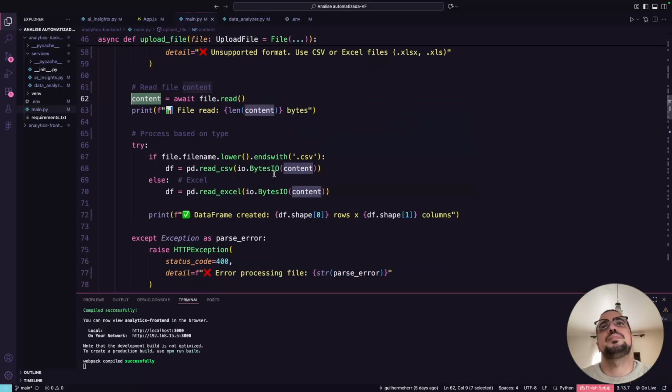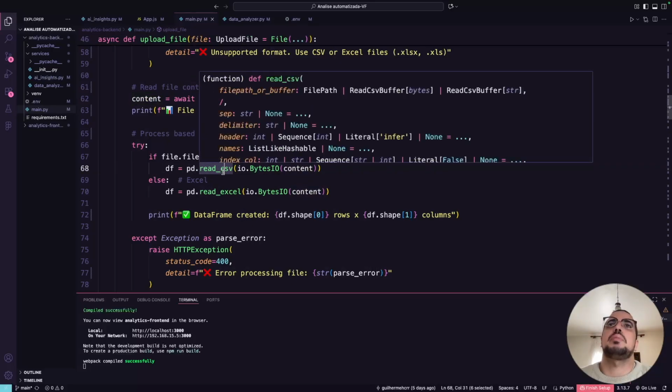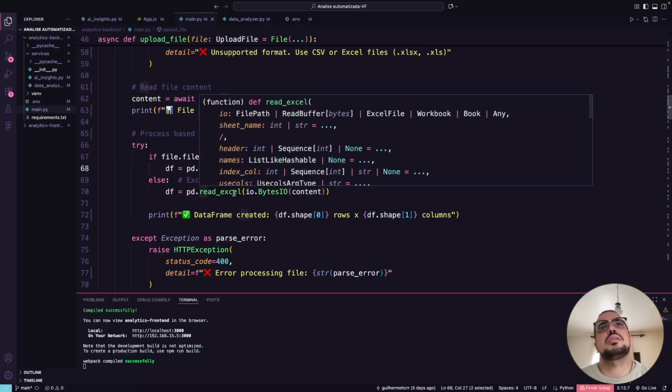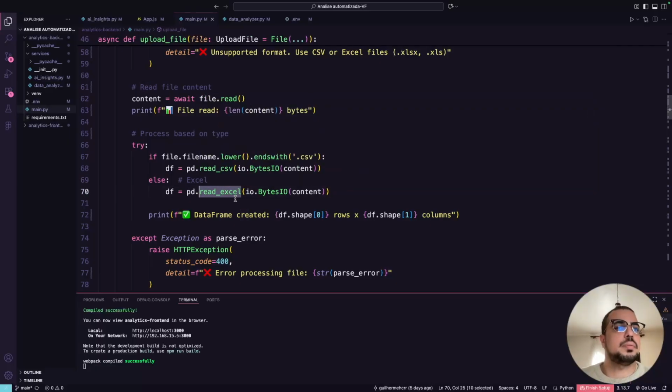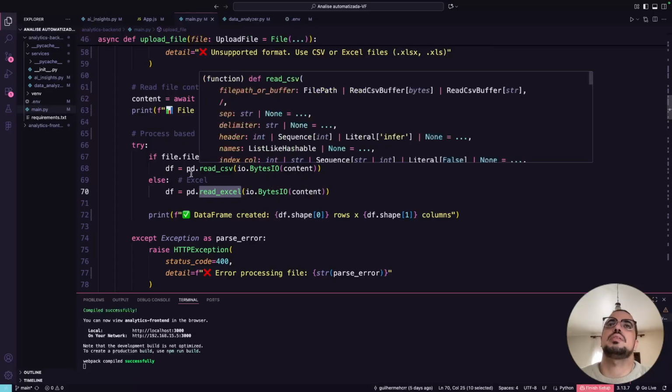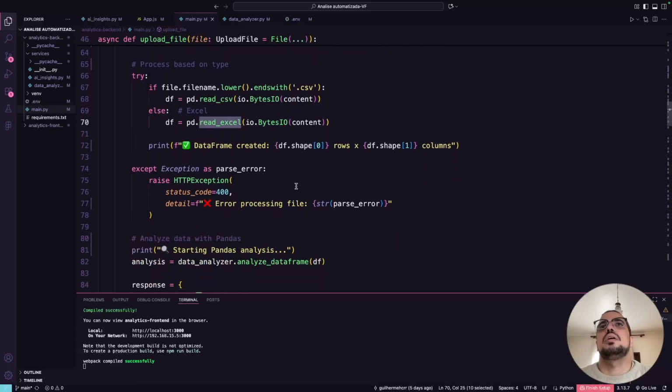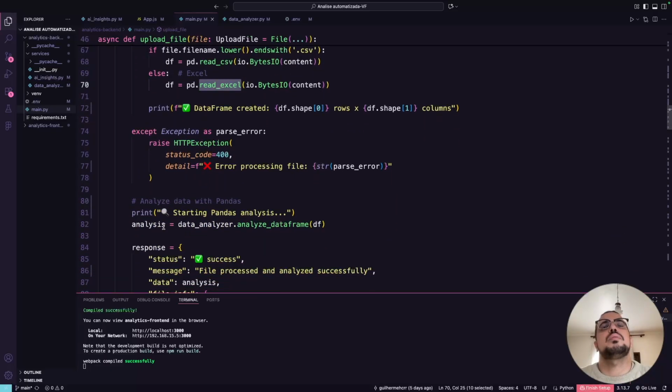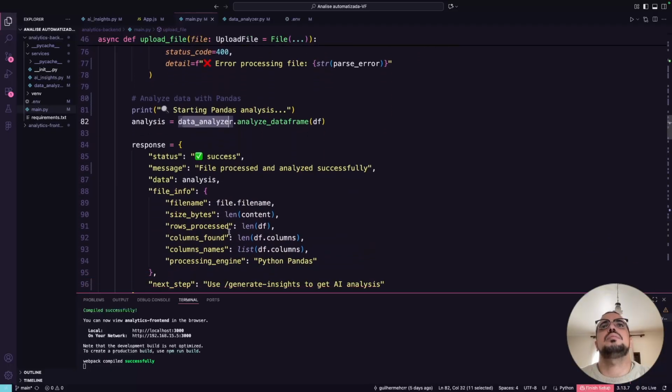After that, we read it with pandas. If it's a CSV, you use the method read CSV. If it's Excel, we use the method read Excel. We also have some data transformation here, because we're receiving some formats that pandas doesn't accept. After that, we call the data analyzer to analyze all the data and return it in a JSON.